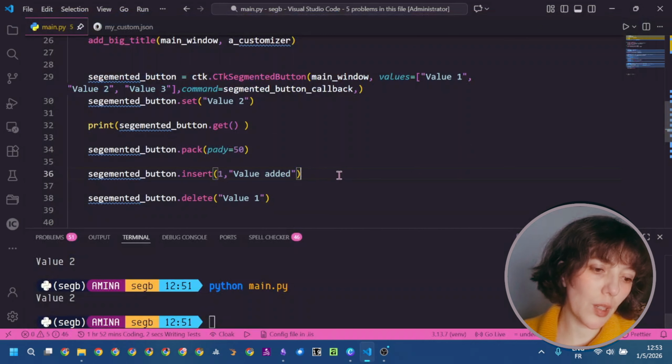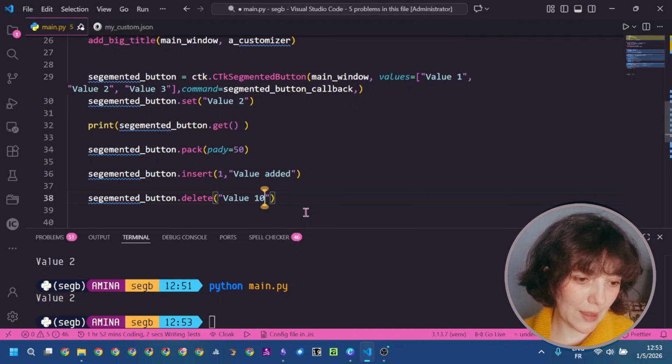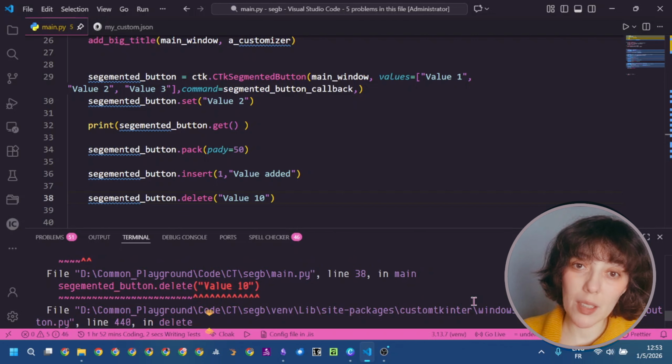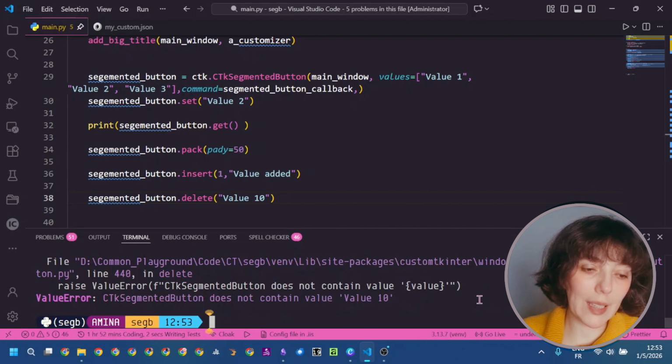Now I'm going to try to delete a value that doesn't exist and see what will happen. We have an error generated because the value 10 doesn't exist in the list of values.